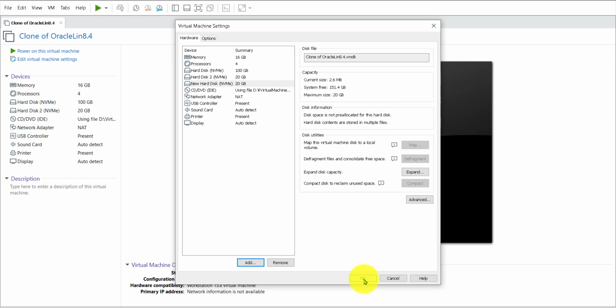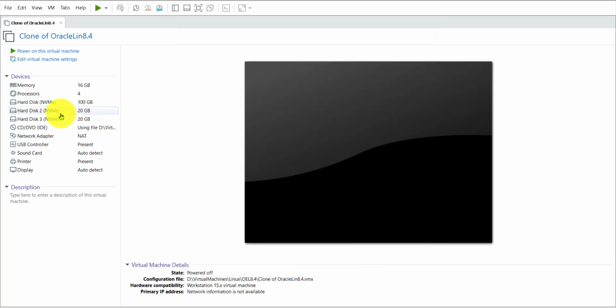Then just click on OK. You should be able to see the two hard disks, the one I previously created, and hard disk 3, which is the recently created one. If it is done, then you can just power on your virtual machine.